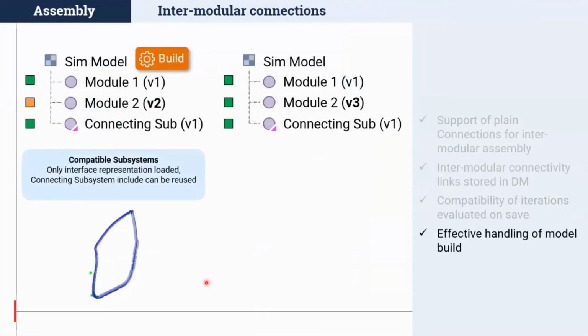So when you do a build action on a simulation model level, where you have module 1 and module 2, and it consists of the connecting subsystem, it automatically shows you that the connecting subsystem is already compatible with module 1 and version 2 of module 2. That's because you have only changed the material and there are no changes on the geometry level. You don't need to load these modules, and the connecting subsystem that you have already stored in the DM is already compatible. So you can reuse it completely.